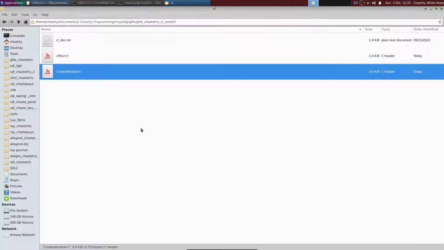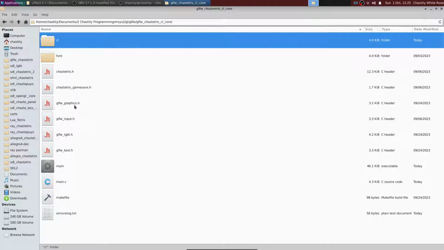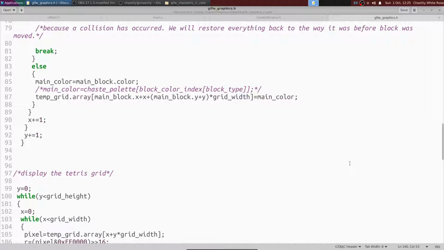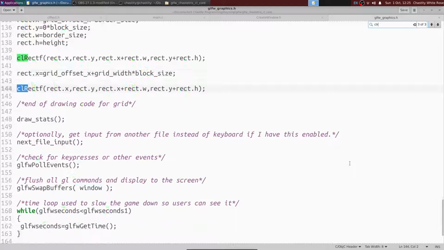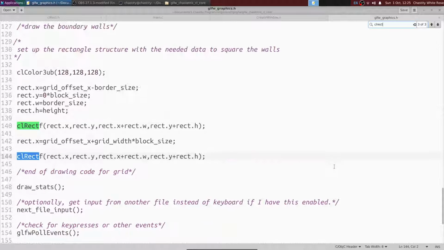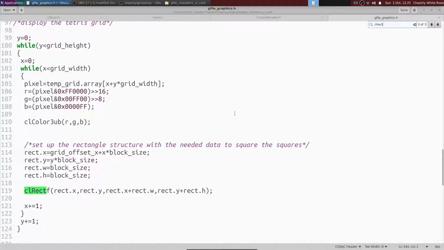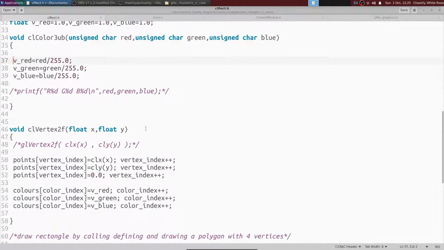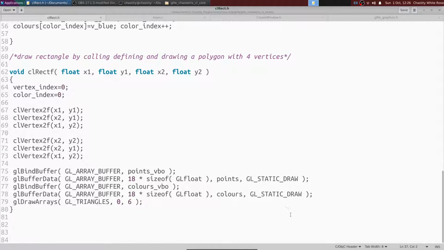So we're going to go to the graphics section here. We're going to go up the folder and we're going to go to the GLFW graphics, and this is for the core thing. So we're going to go to CLRectF. Okay, so that's for drawing the grid. This is the same portion of code I showed you in the legacy OpenGL one, except it does something different. The CLRectF function is named the exact same as it was in the legacy OpenGL thing, but instead it does a whole different thing.